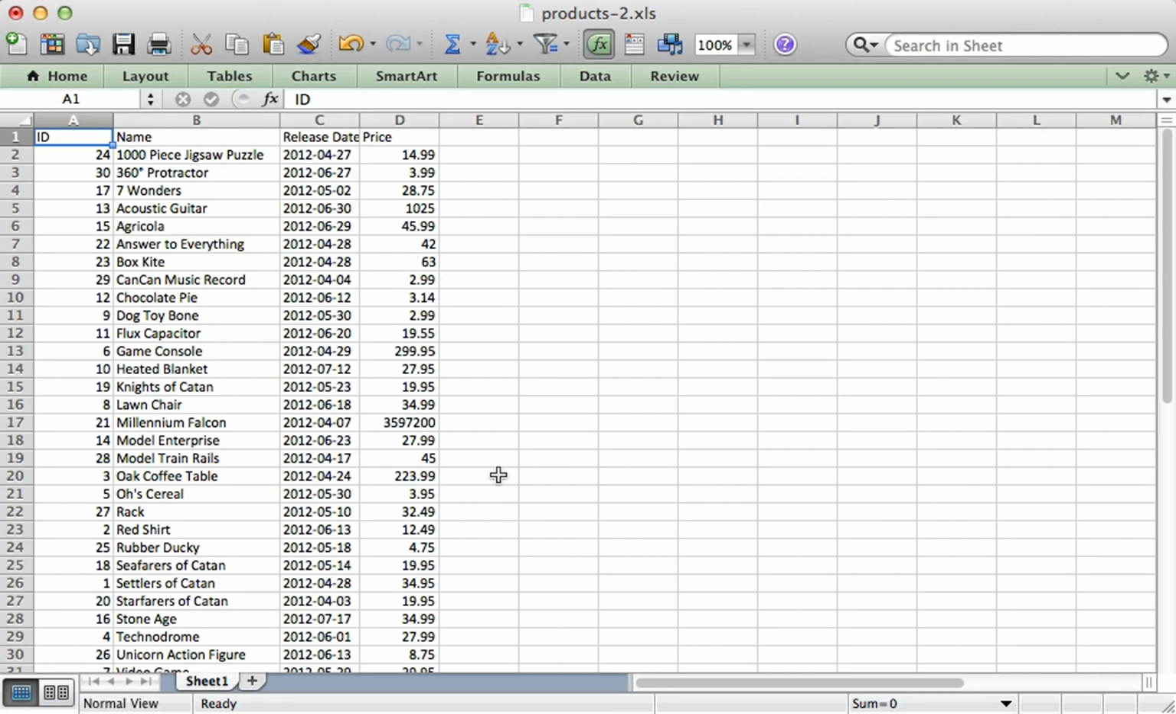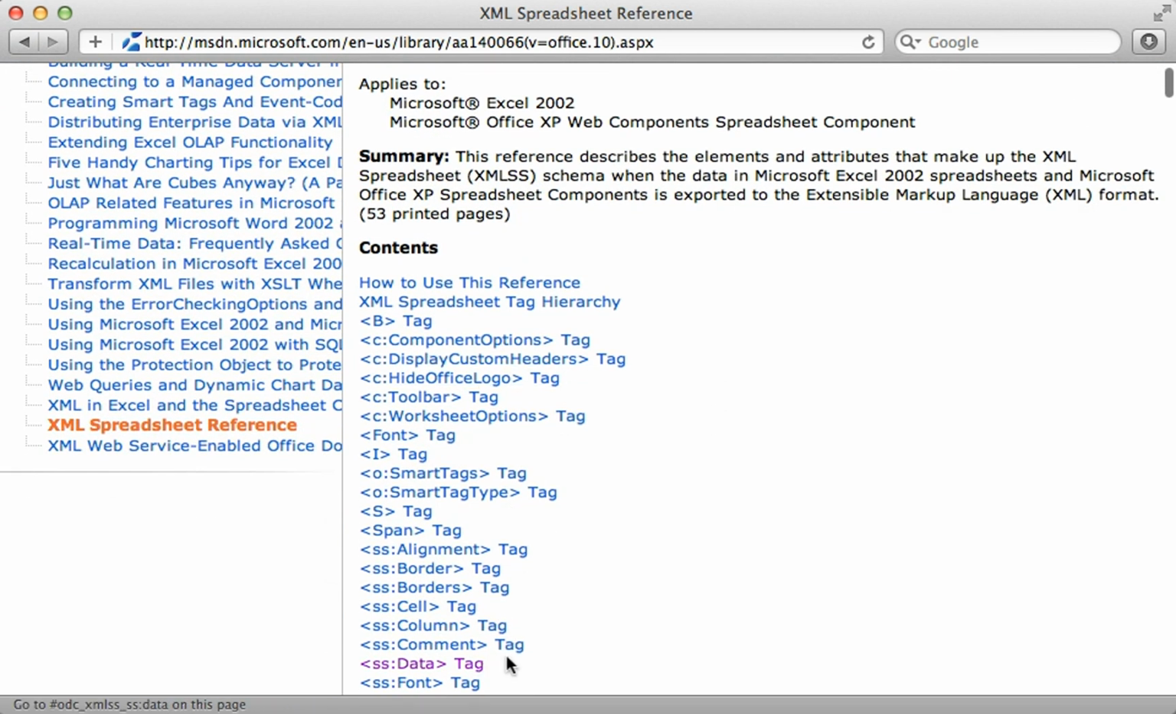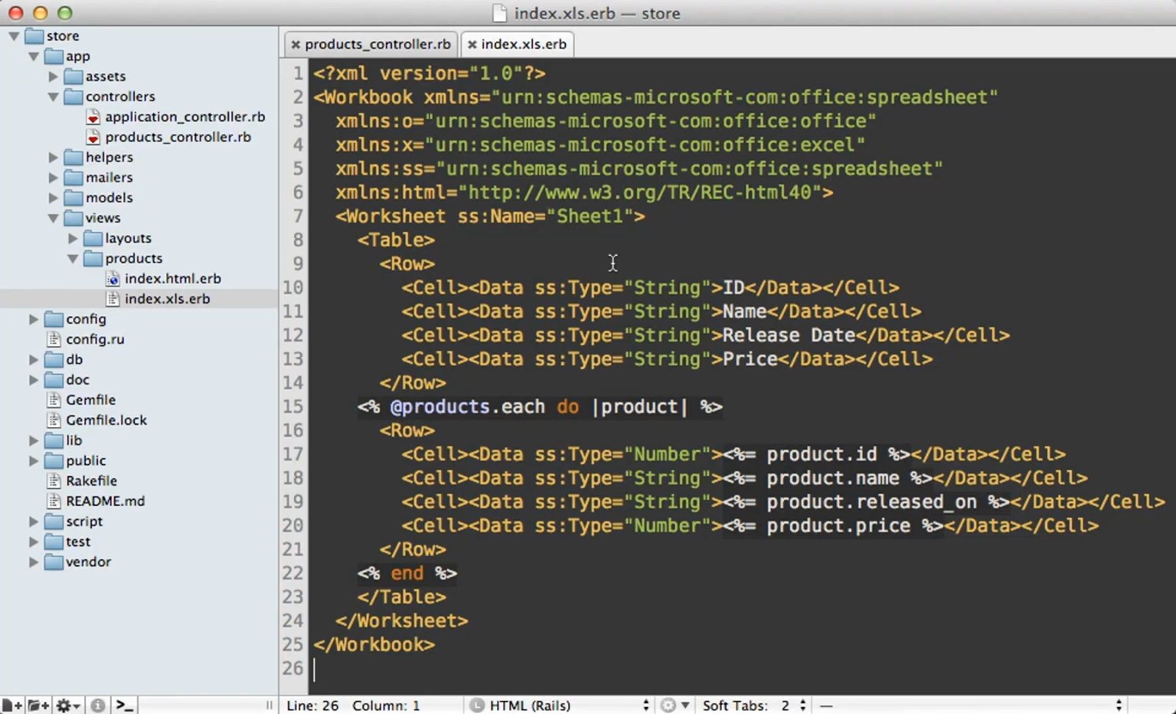Now the best source of documentation I found for that format is this XML spreadsheet reference. I'll link to this in the show notes. Basically, it gives you some documentation on each of the various tags which could be in that XML document. And another option is to reverse engineer this code. You could just save an Excel document as an XML file and then check that out in a text editor.